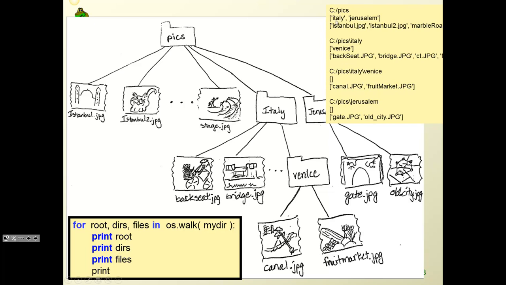And then the pictures that are on that level are Istanbul, Istanbul 2, Marble Road, some other stuff. I haven't drawn them all here, but these are the pictures that are on that level. So files would be a list of things on that level. Then it would keep track of these guys that were subdirectories, and then it would start going down into them. The first subdirectory in the list is Italy.